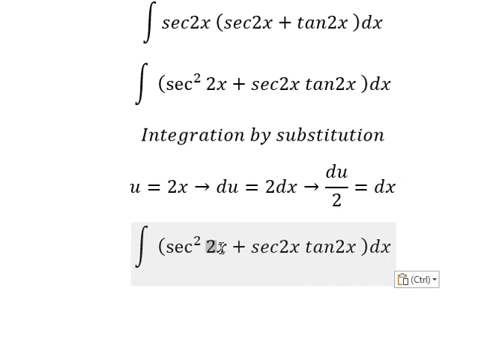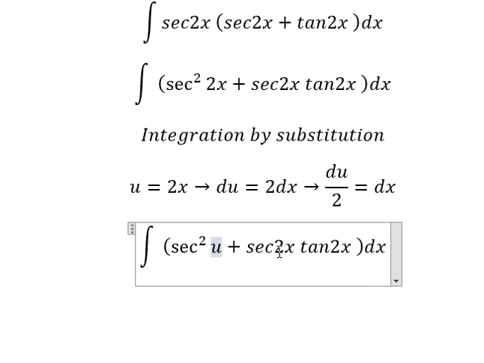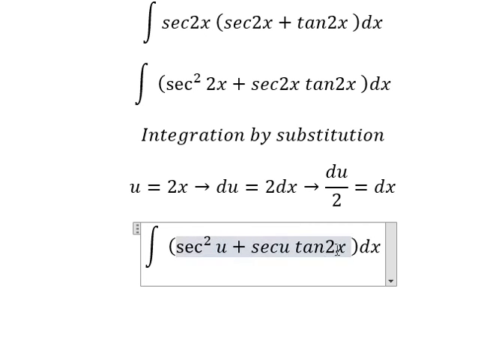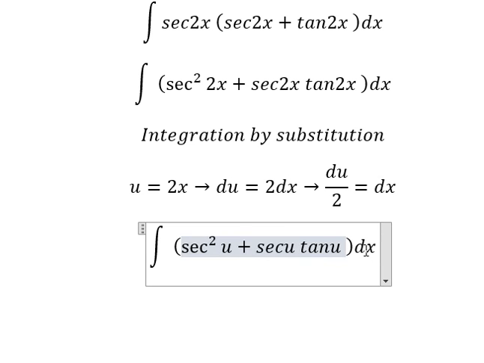So this one we change to u, and the dx we change to this one.